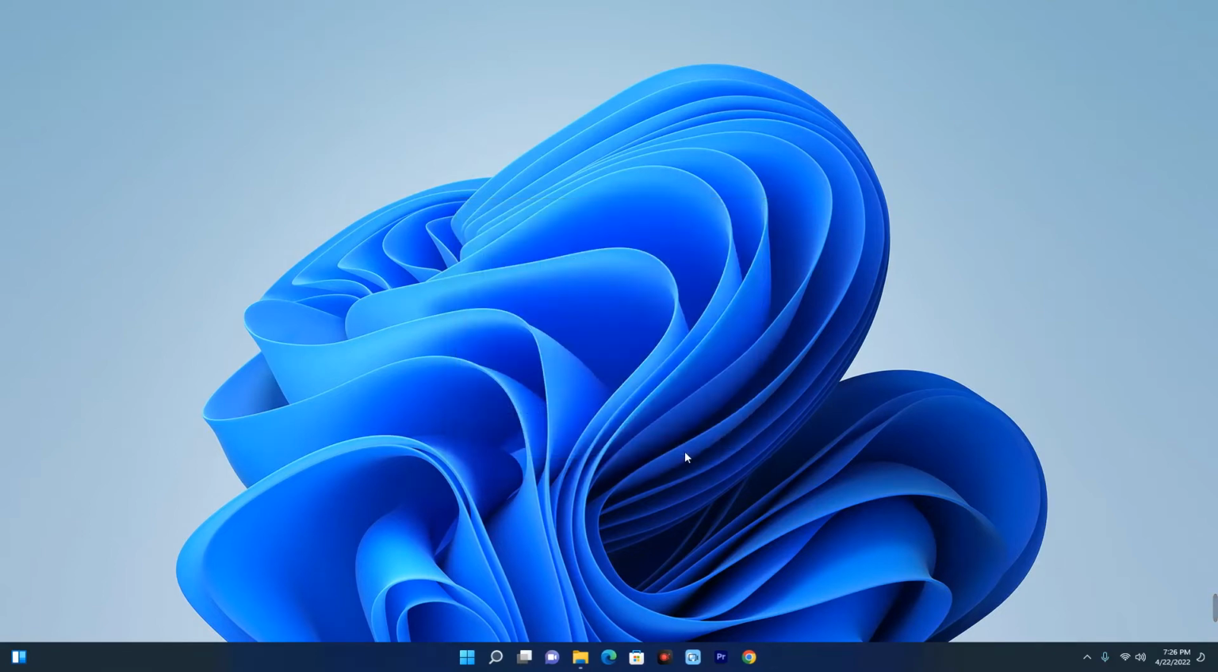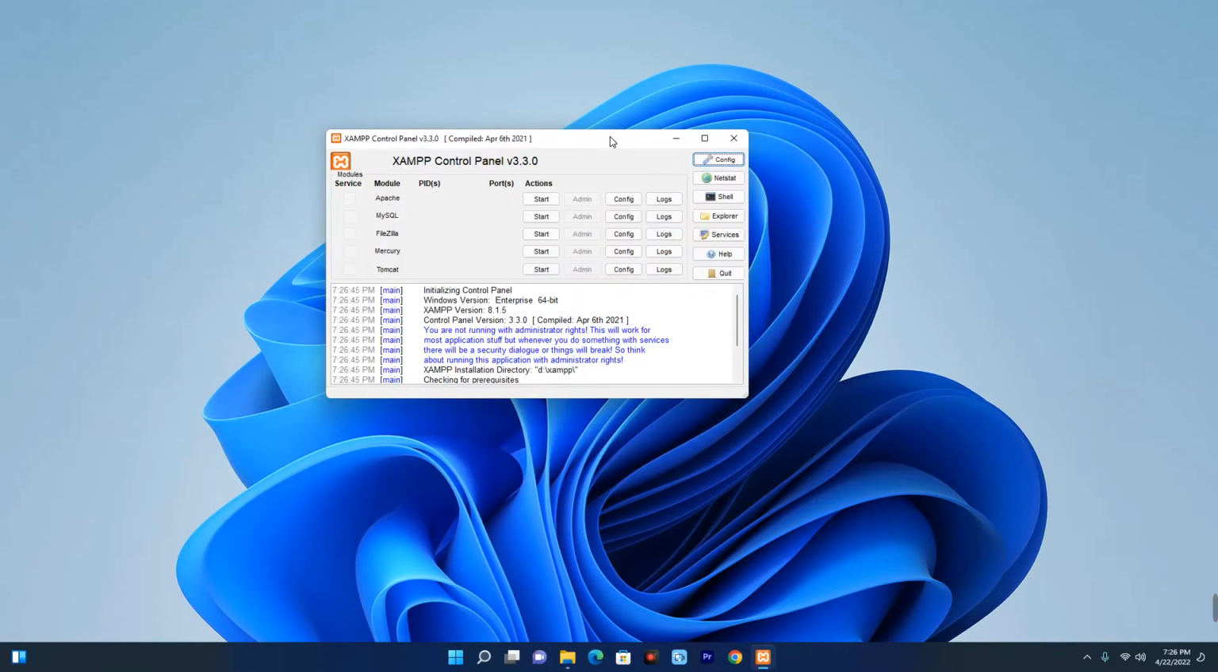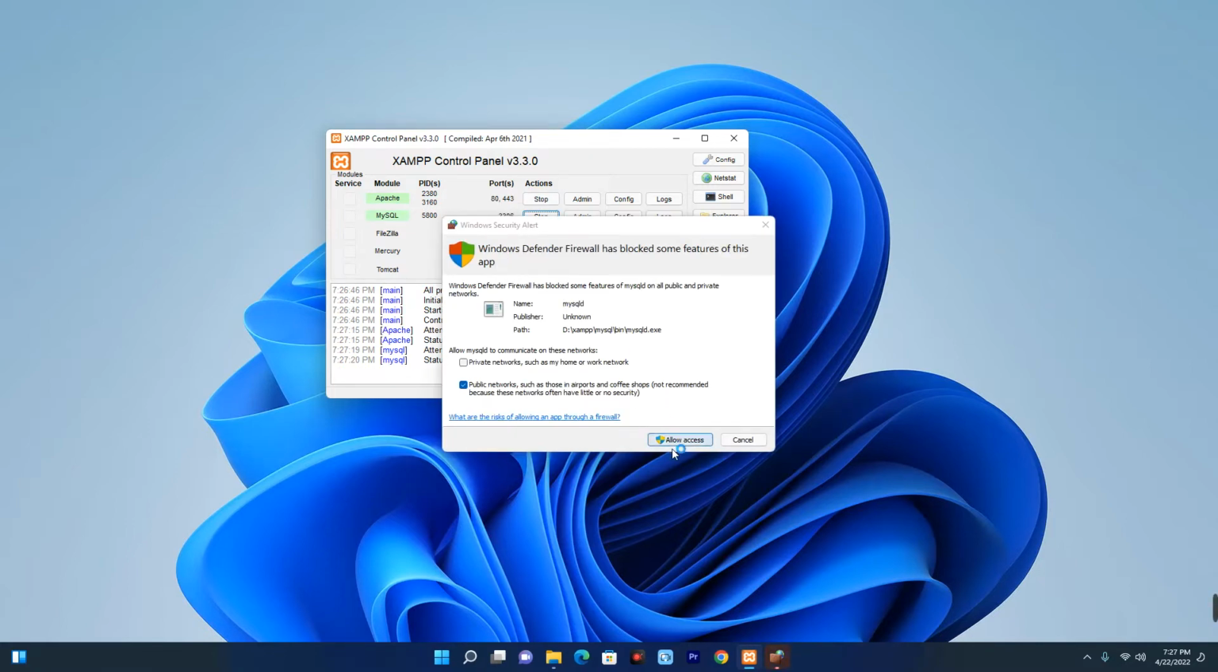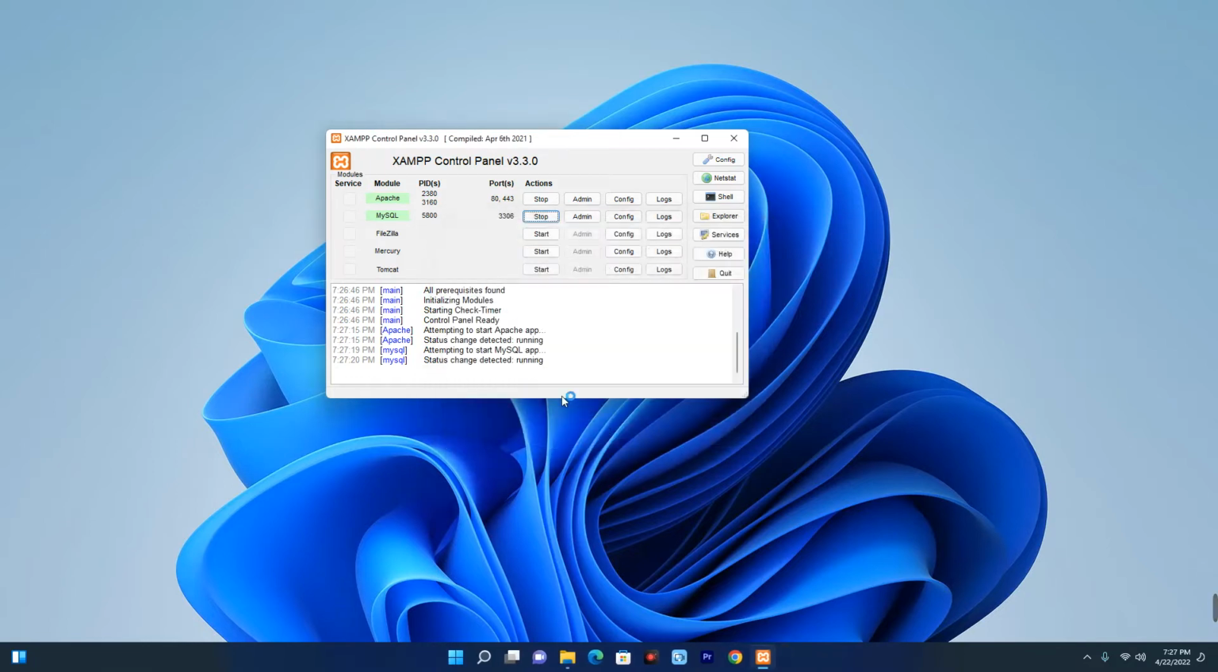Now start the program after installing. Welcome to Xampp control panel. Now start Apache and MySQL. Let's confirm if this is actually working properly or we need to do some adjustments. Start Apache and start MySQL as well. Allow access. Now your antivirus may interfere with this, so you can disable your antivirus while using this.